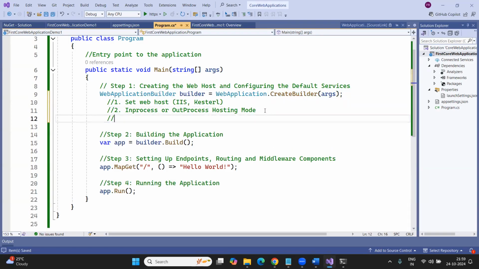It is also going to configure logging services, right? So do you want to enable logging for your application? Logging services with the console and debug, right? So basically, I will show you all these things practically in a coming session.